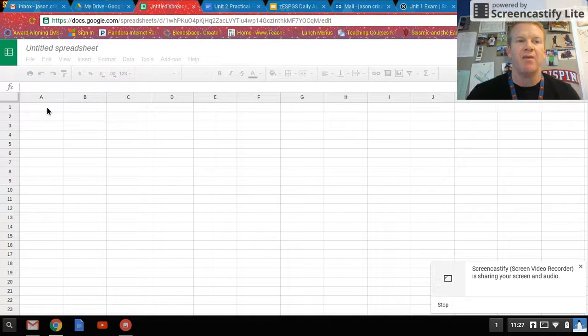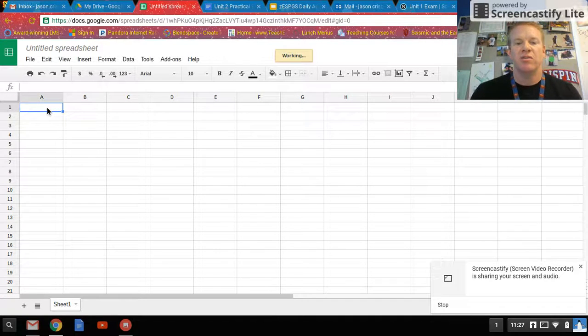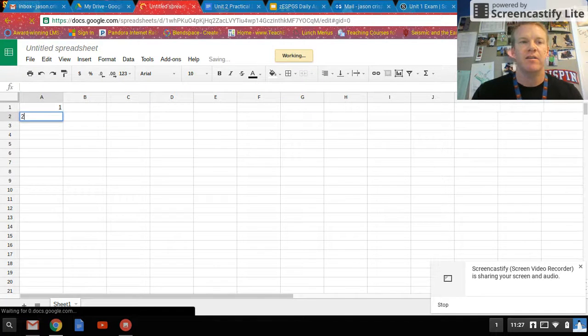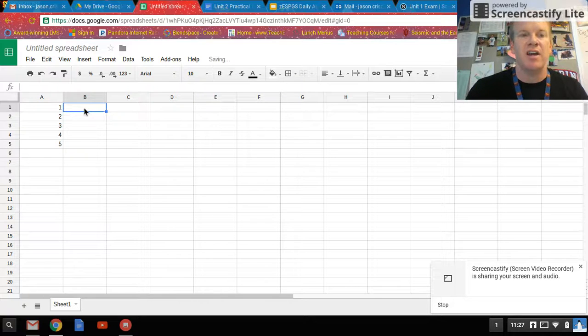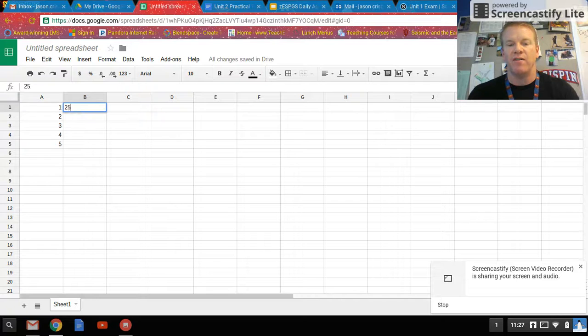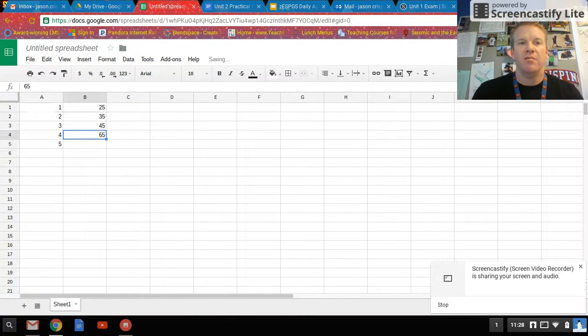Make sure that column A, the numbers that you enter, are the ones that you want to have be on your x-axis. So I'm just going to go ahead and have that be 1, 2, 3, 4, 5. And then column B would be the numbers that you want to have be on your y-axis. Right? So I'm just going to go ahead and say 25, 35, 45, about 55, and then 65. Okay. So you obviously would have different numbers here. I'm just kind of going for the sake of argument.